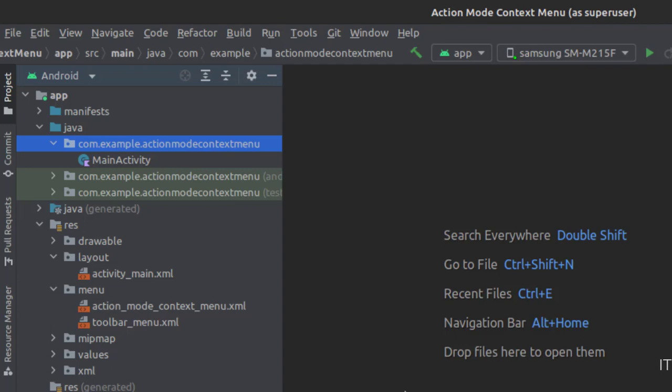And in the menu folder, we have a toolbar_menu.xml file, which has the menu items for the normal toolbar menu, and then we have an action_mode_context_menu XML file, which has the menu items for the context menu.